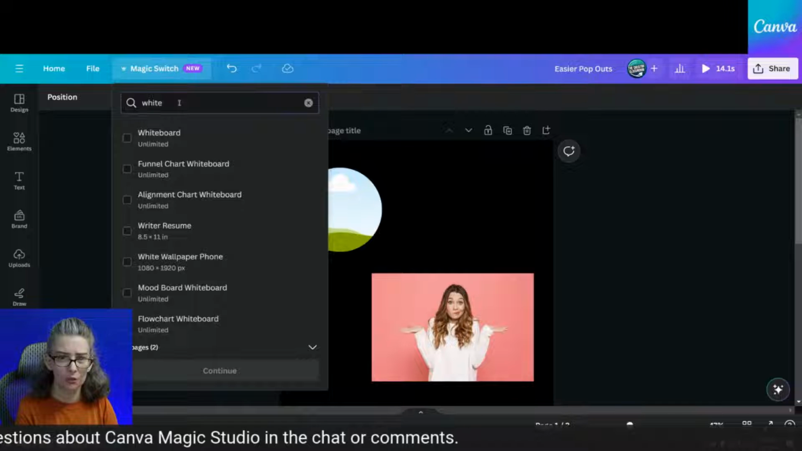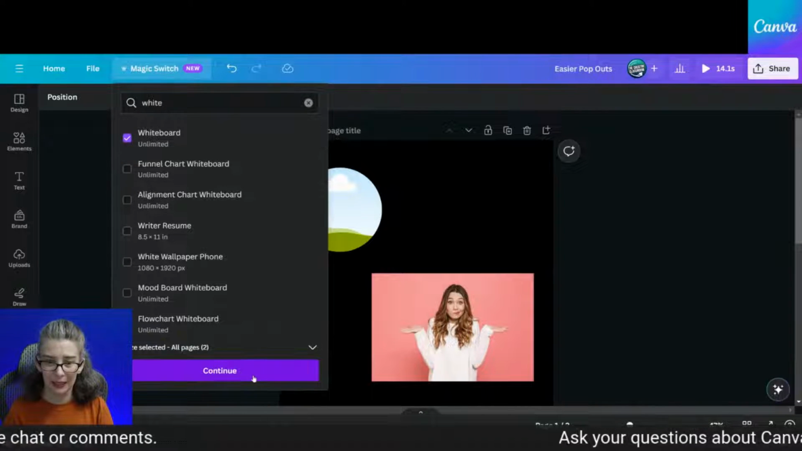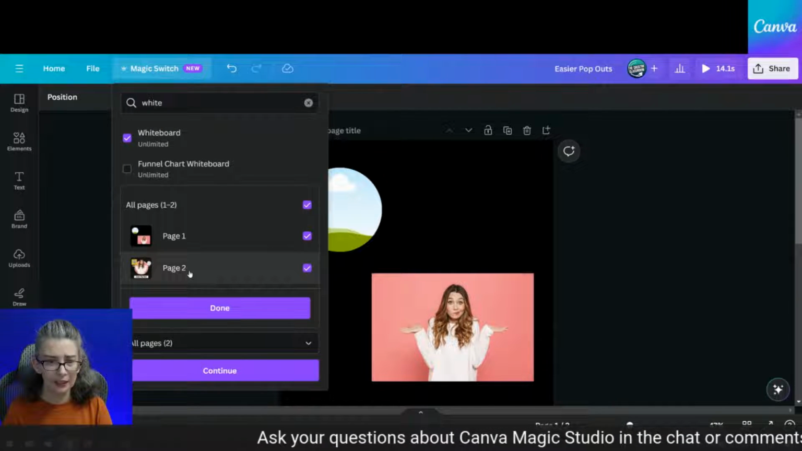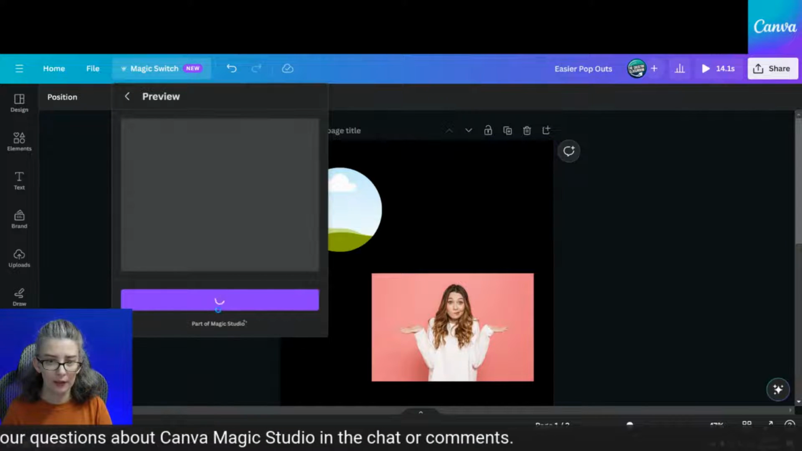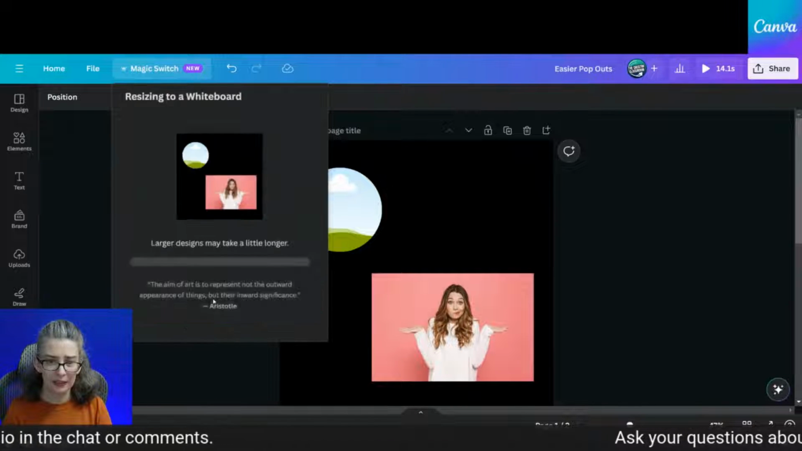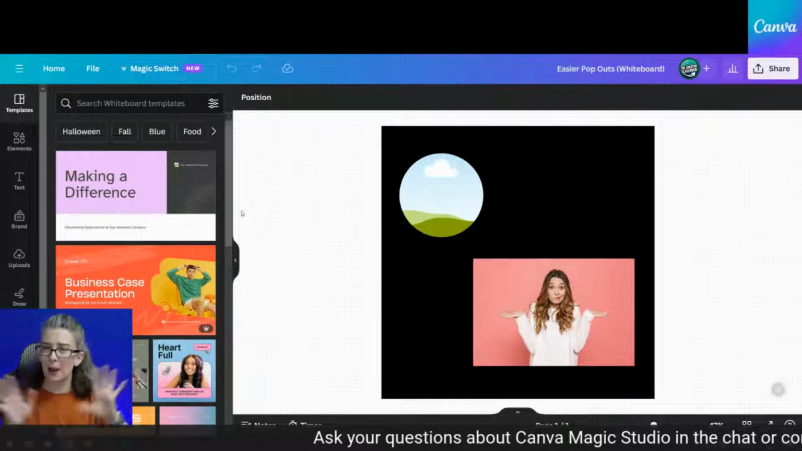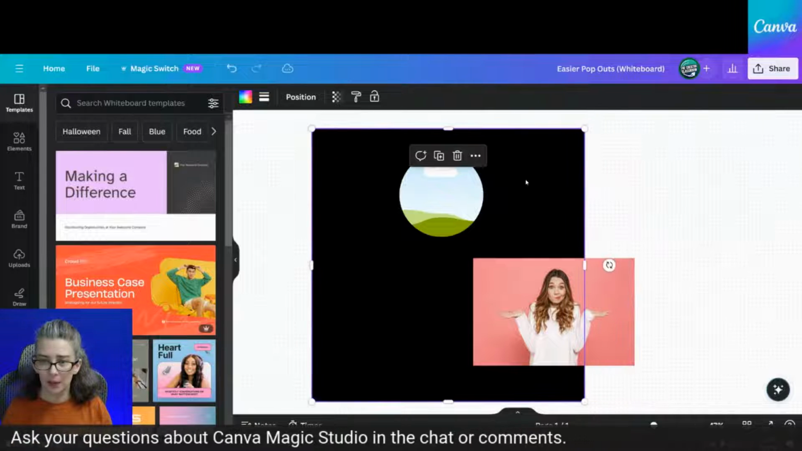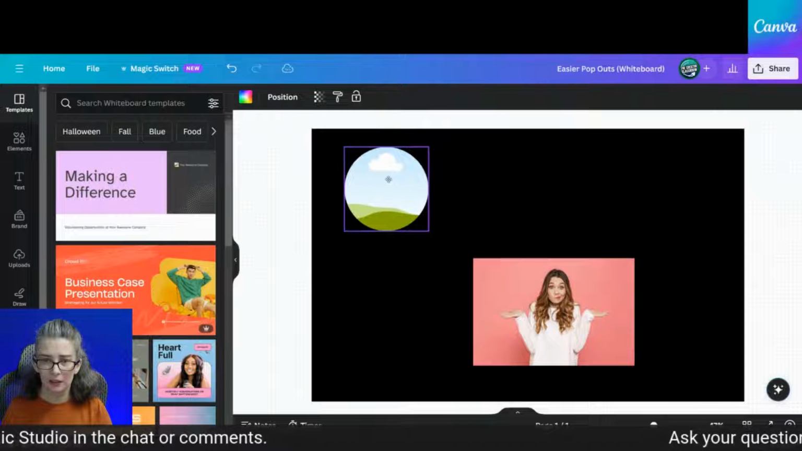Let's see if I can turn it into a whiteboard. That will give me unlimited space. We're going to go ahead and continue it. And I'm going to go ahead and copy and resize and then open that up. This just gives me a bigger space to be able to show you the skill. And I'm going to leave the black square here just so that you can see it.